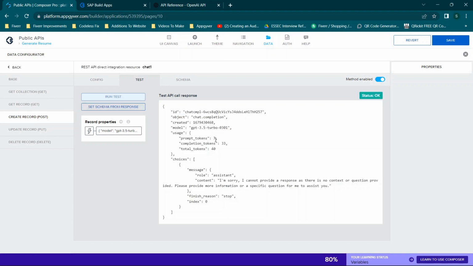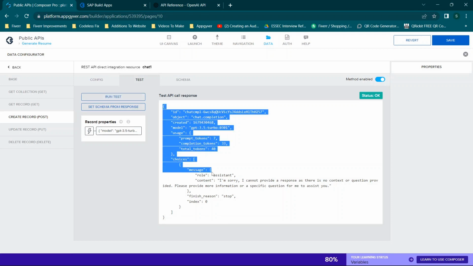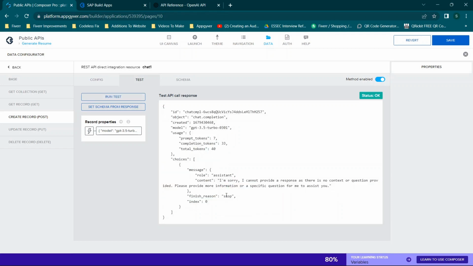Now, in this case, you'll get some kind of a response back, and then you may need to address any errors that you have. But the idea is this is the full response that we got when we did this at the beginning of the video and just ran the blank call. Now, in this case, you could set the schema from response if you want, but as you can tell, this is a lot of data to go through.